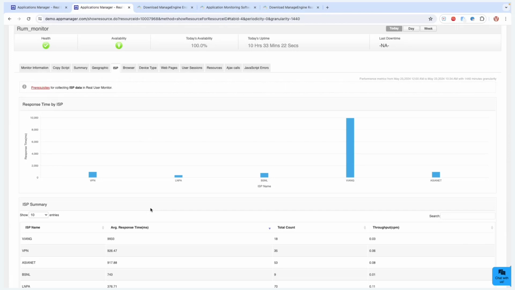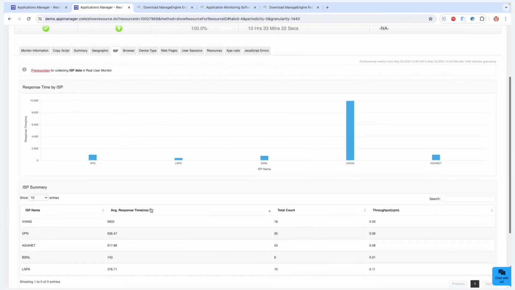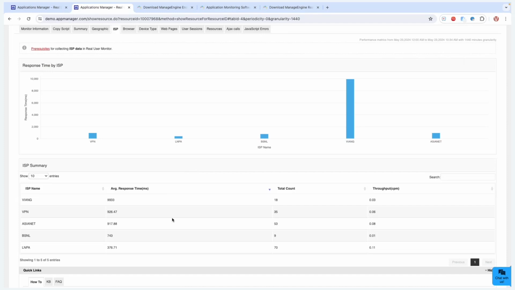Now, to get geographic as well as ISP details in a more accurate manner, you might need to have your ISP API installed in your system. This ISP tab will give you insight into the response time based on your ISPs. You'll also be able to see the total count, which is basically the number of hits your ISPs received, along with the throughput data.